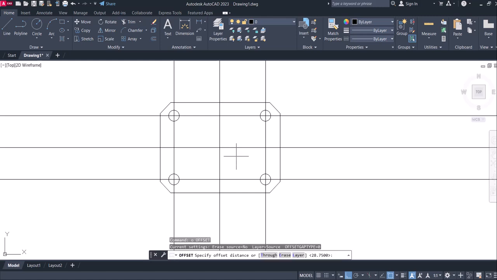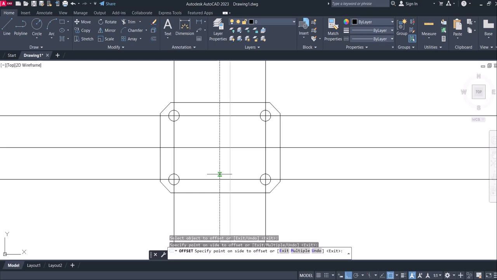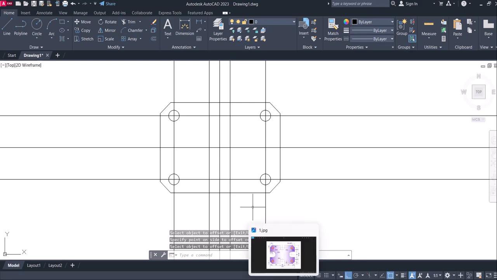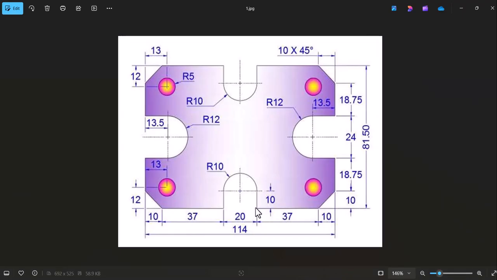Offset distance is 10. Then I will offset both sides. Select. Okay, all right, escape. I've been able to get the offset distance 10, 10. I think I have the center points now. I have the center point.